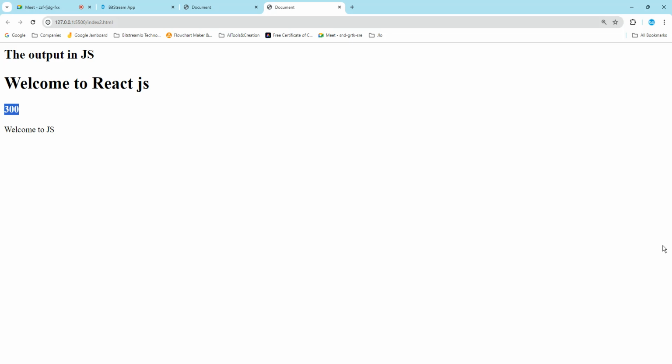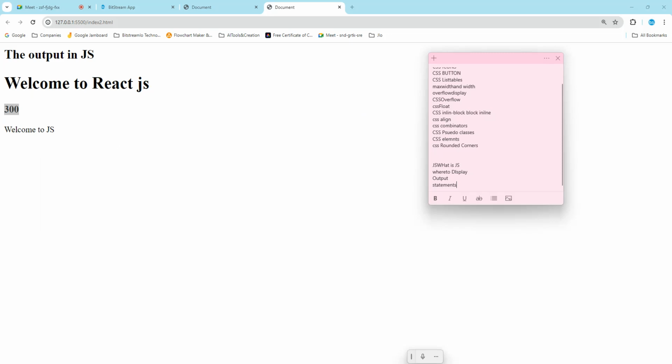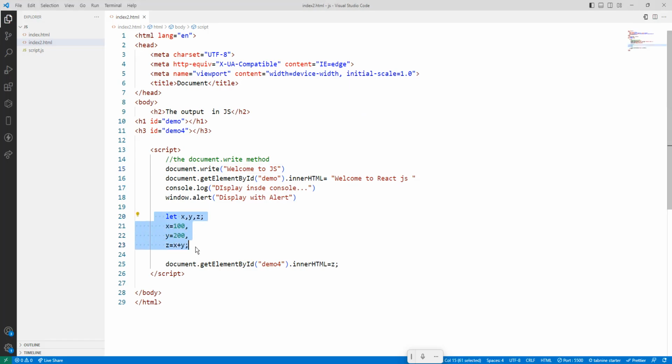Next, what we are going to do: this is called a statement. What is a statement? This is called a statement. A statement is something that you are going to show. So that is called a statement.